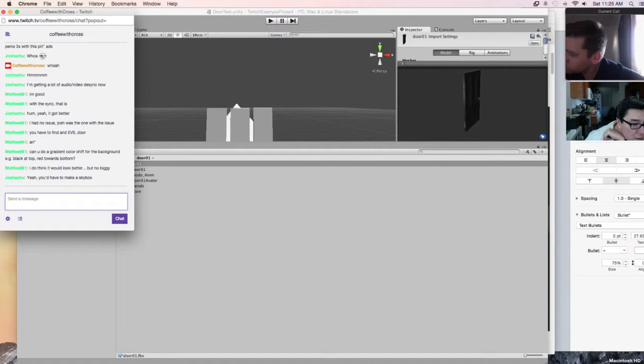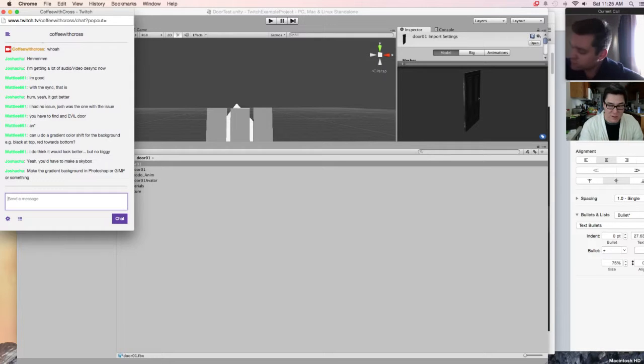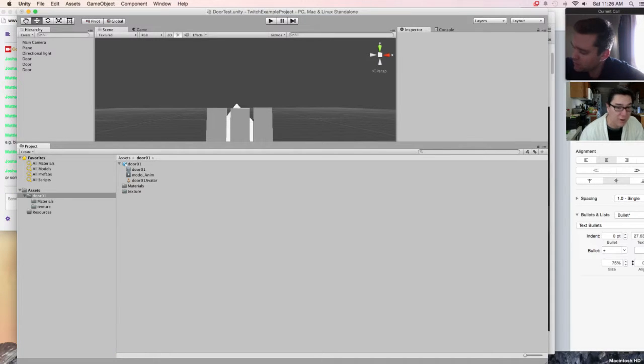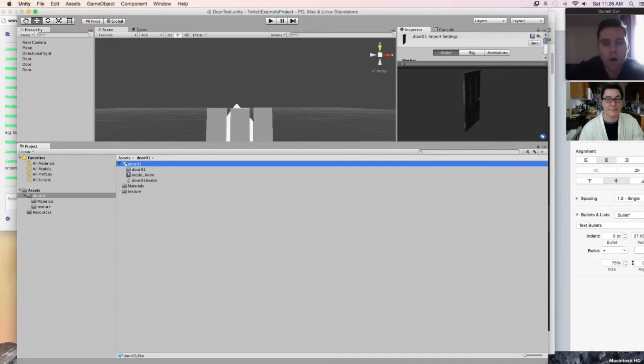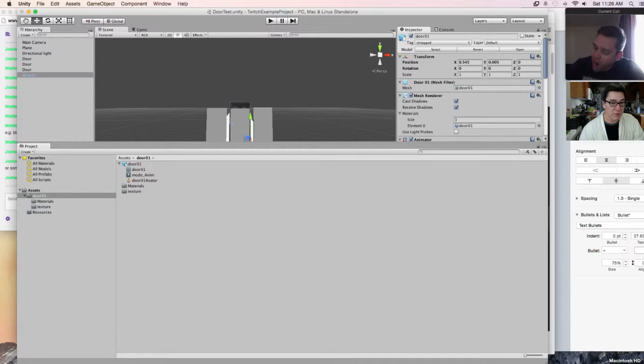You think it'd look better? I've got something else planned for this, and I'll show you that in a second because I'll pull it in. But I could do a gradient background in Photoshop again. But I'll show you that in a second. So here's the door brief hub. I'm going to drag it into the world.